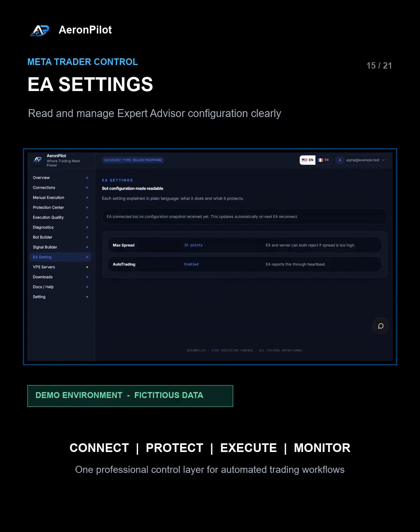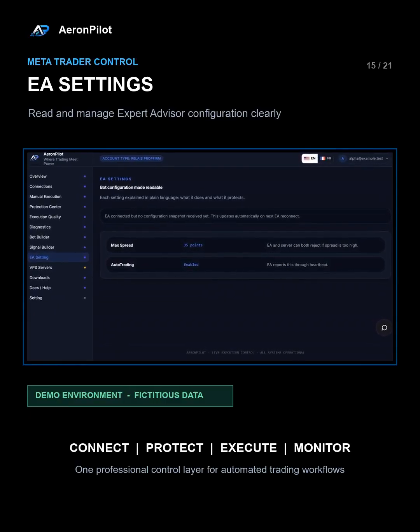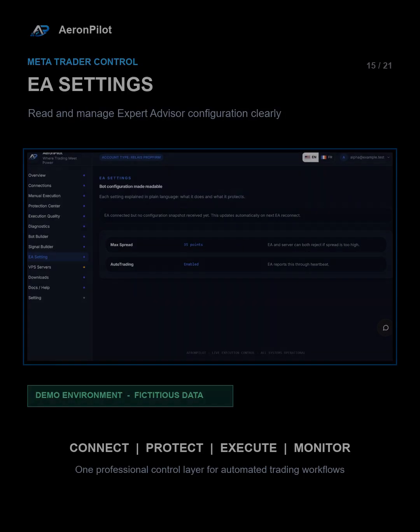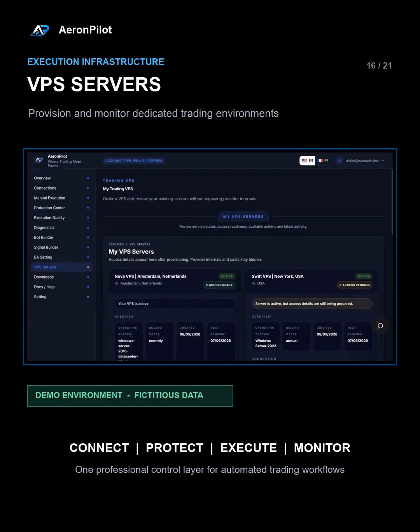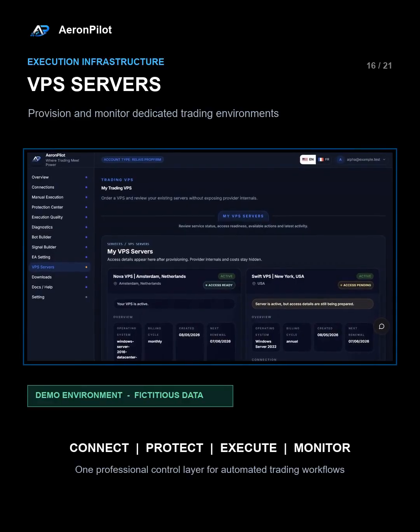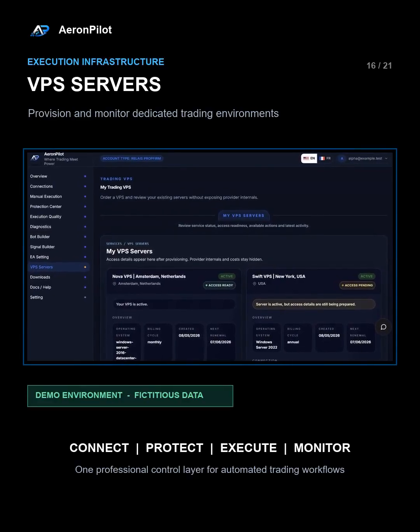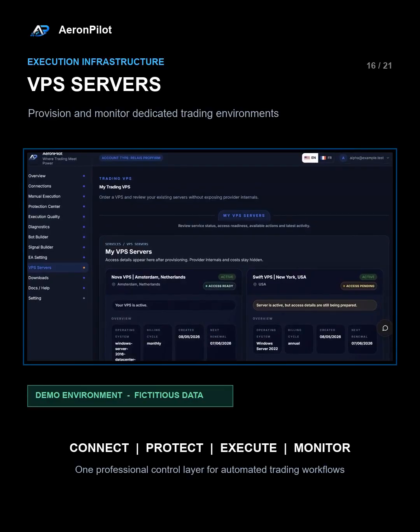The expert advisor should not be a black box hidden behind dozens of inputs. AeronPilot mirrors the important connection, execution, and risk settings in readable language. The trader understands what the EA will do without editing MQL code. A strategy cannot execute if Windows sleeps, MetaTrader closes, or the local bridge dies. The VPS workspace brings infrastructure into the same operating model as the trading accounts. Uptime is no longer treated as somebody else's problem.